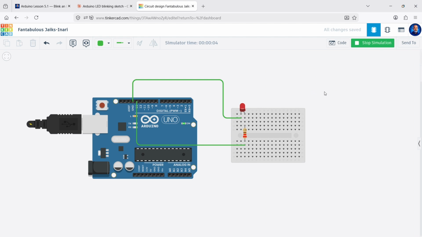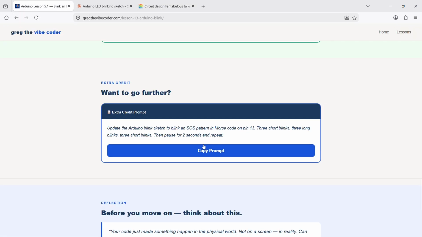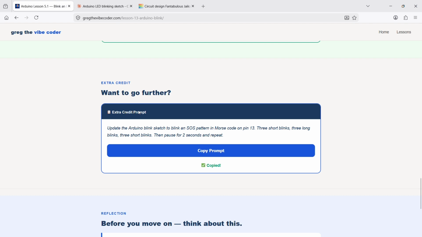5 times a second now. Same LED, same circuit. One number changed. Try 50, try 2000. Try making the on-time and off-time different values. You're in control.